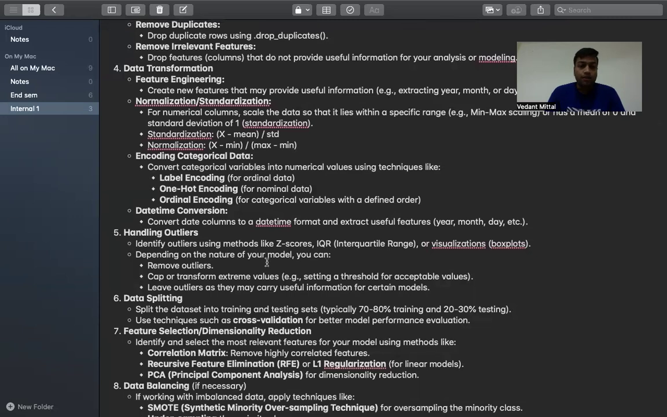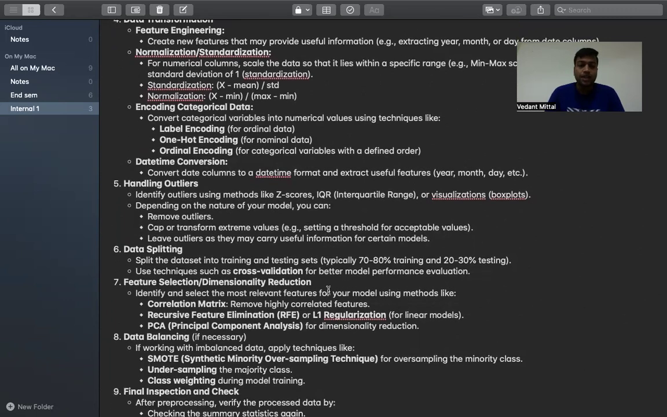Handling outliers, identifying outliers using methods like z-scores, IQR, or visualization. Depending on the nature of your model, you can remove outliers, cap or transform extreme values, or leave outliers as they may carry useful information for certain models. Data splitting is the next step. We basically split the data into two sets, the training set and the test set. Typically 70-80% consists of the training set and the remaining 20-25% consists of the testing set.